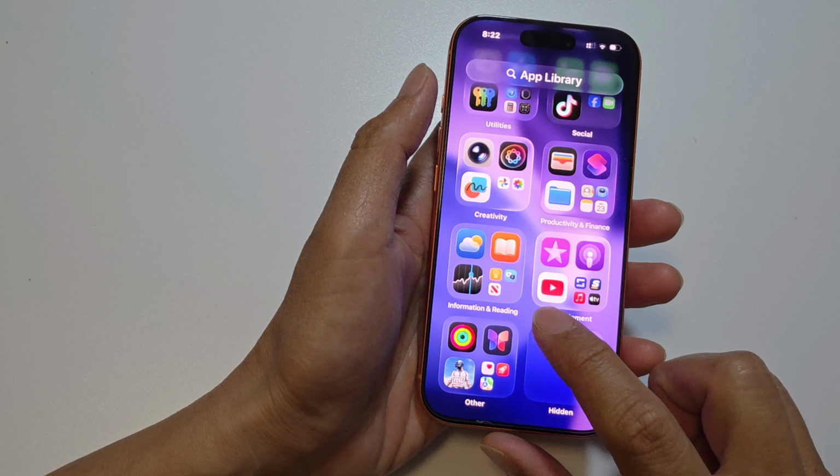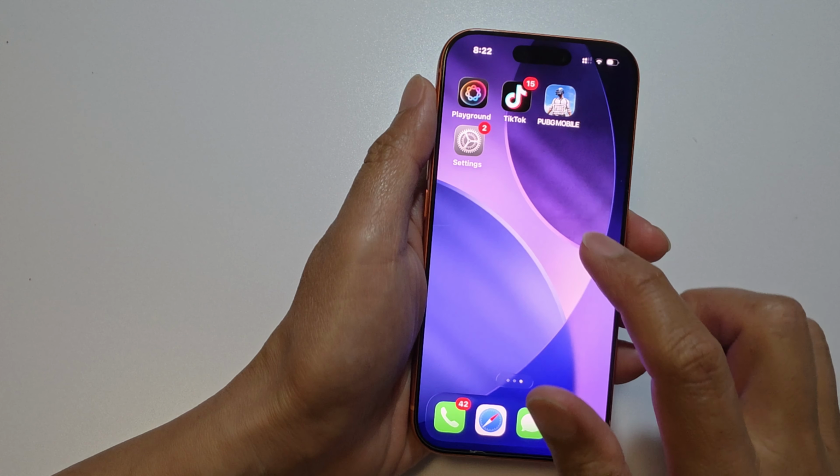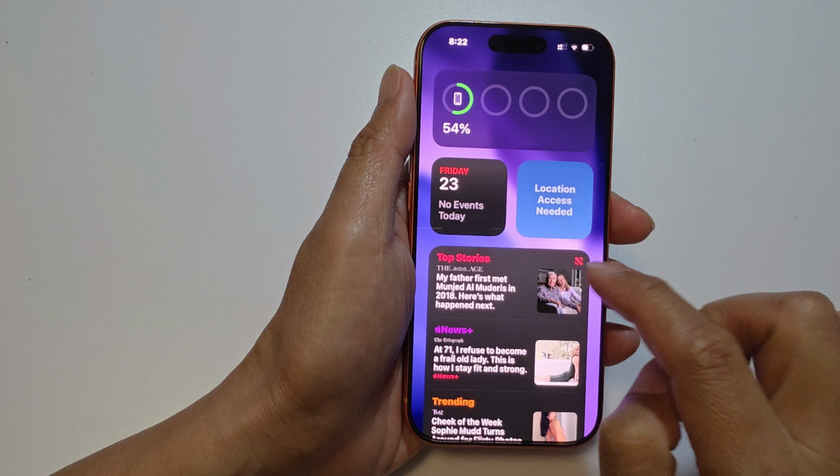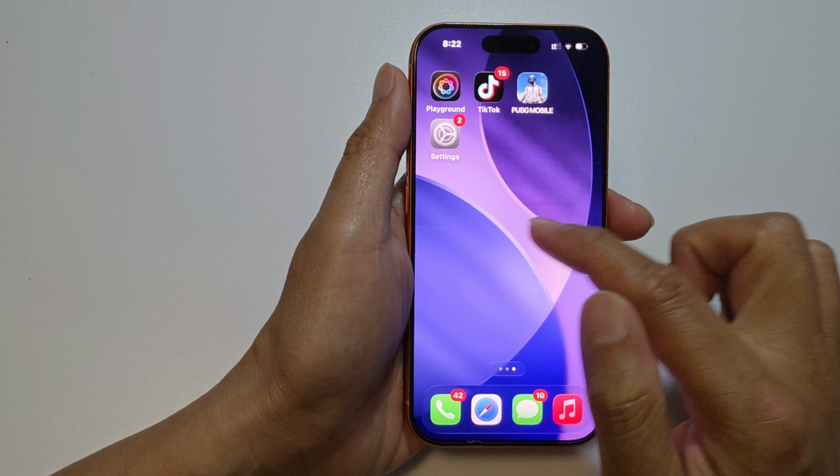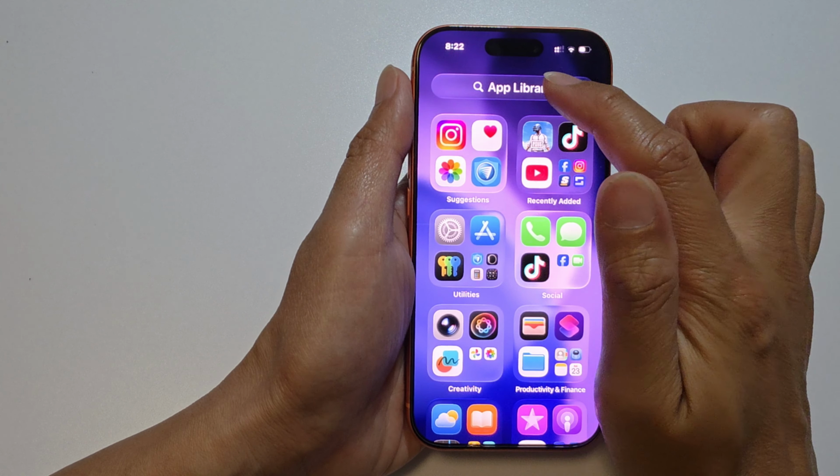And that's it. So that is how you can show hidden apps on iPhone. So it will be on the home screen. If it's not on the home screen, you will need to drag it out to your home screen again.